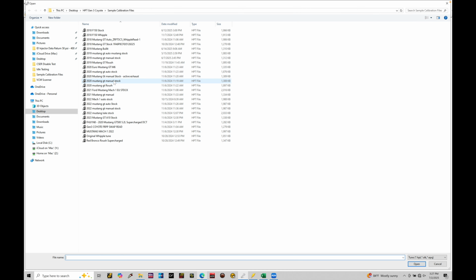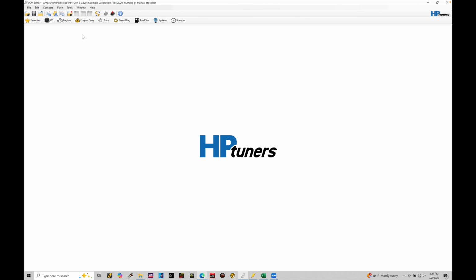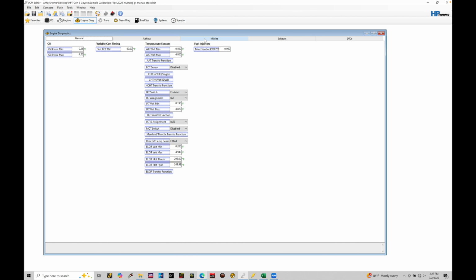I'm going to go ahead and open up 2020 Mustang GT manual stock here for this training module. I'm going to go up to the Engine Diag tab, and in here we have a couple different sub-tabs. We have general, airflow, misfire, exhaust, and DTCs. Each of these holds different areas that we could potentially edit and change in our calibration file. They're going to be related to things like our check engine light or DTCs.